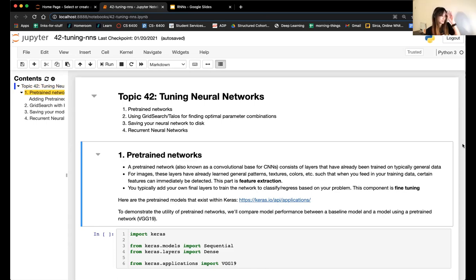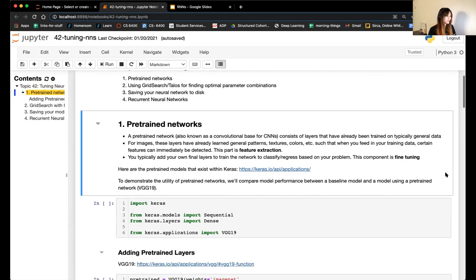All right, to start, let's talk about pre-trained networks. A pre-trained network, specifically for CNNs, is called a convolutional base. By the way, there are, I think, one or two labs in the appendix on pre-trained networks, just in case you want more information on that.